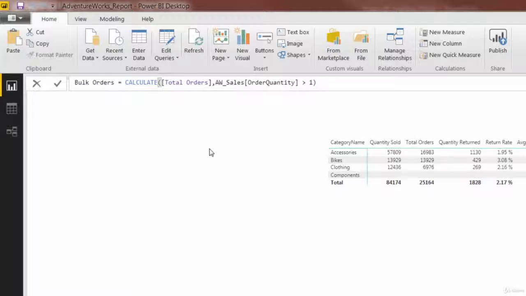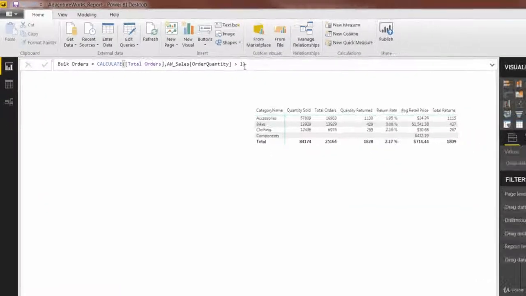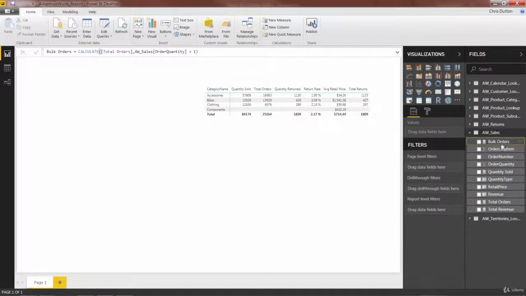So this should check out because I'm evaluating a measure called total orders, and I'm calculating that measure, but only if my order quantity value is greater than 1. So we can press enter to lock it in. We see our bulk orders measure now defined.